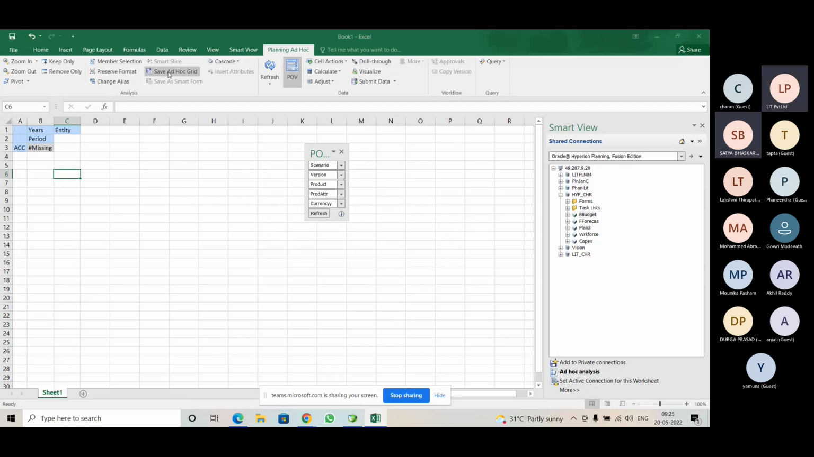Can't we use Essbase in this case for the same application? We can use. Can we? Yes, sir. We can. Make it fast.